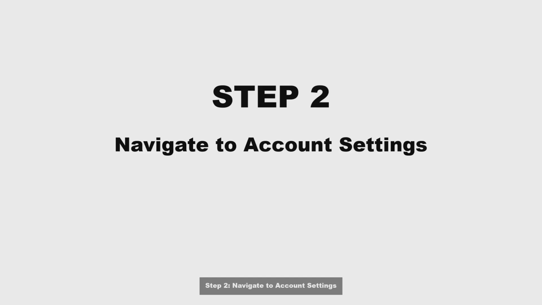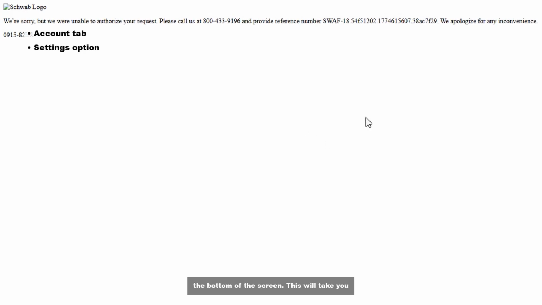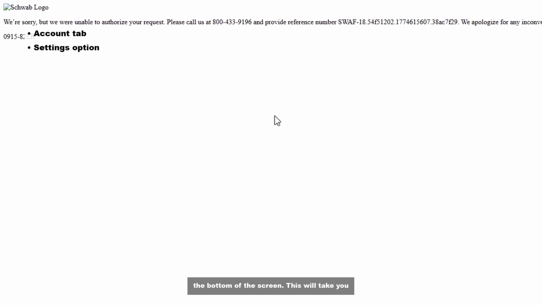Step 2. Navigate to Account Settings. Once logged in, tap on the Account tab at the bottom of the screen. This will take you to your account settings.